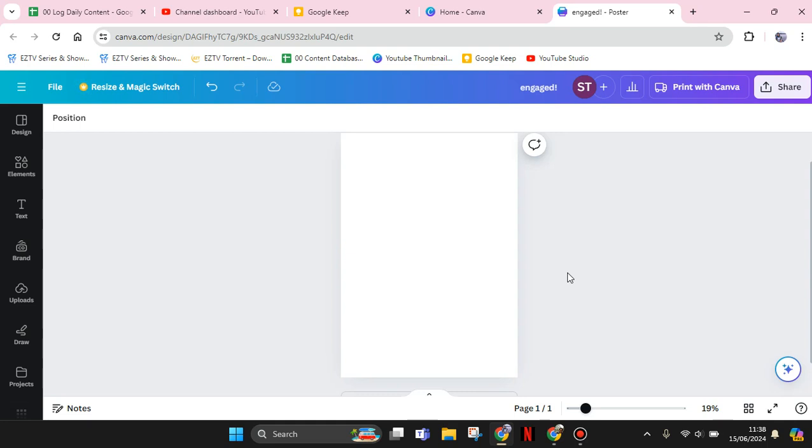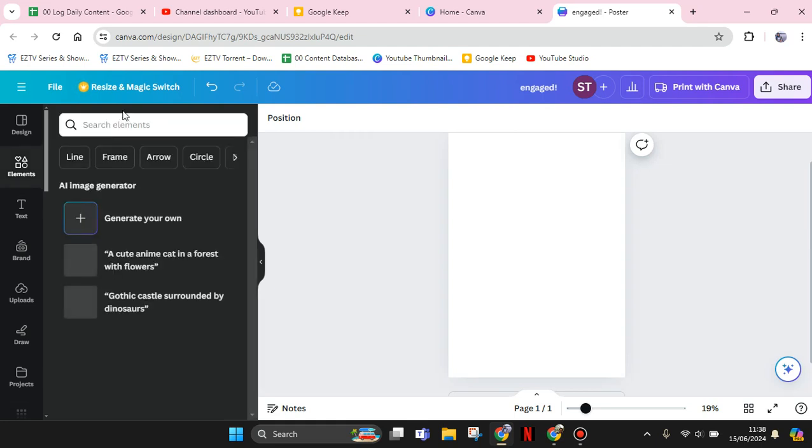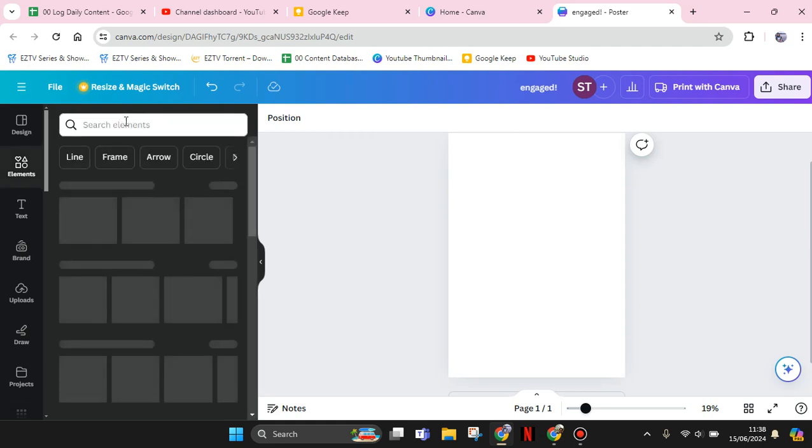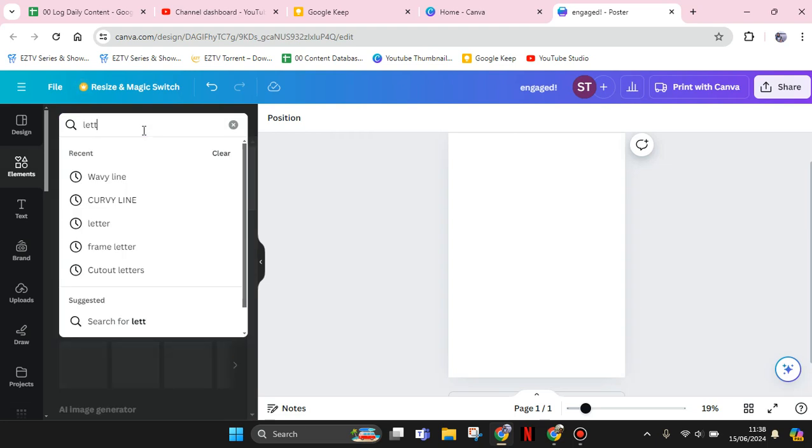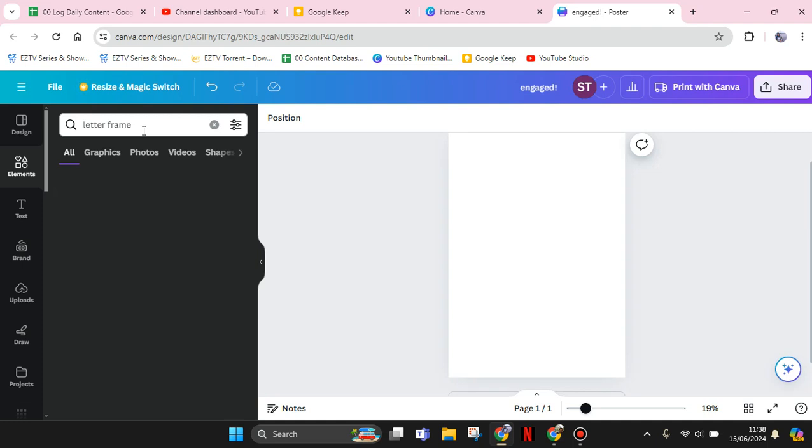On today's tutorial, I'm going to show you how you can put videos inside text in Canva. So here you can start by going to elements and find the frame, letter frame under the elements in here. So click on search elements and type in letter frame. Click on enter. And after that you'll find the results.